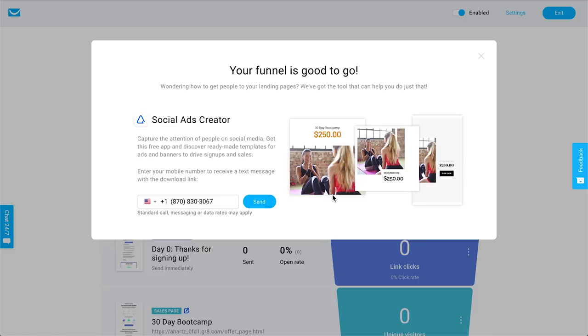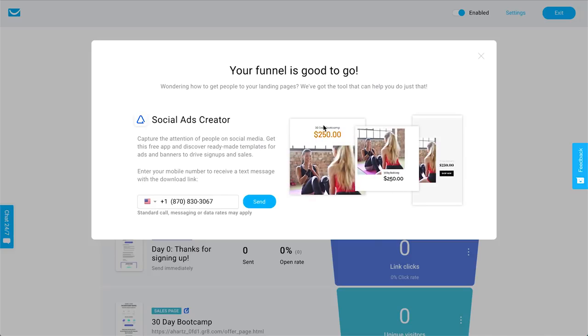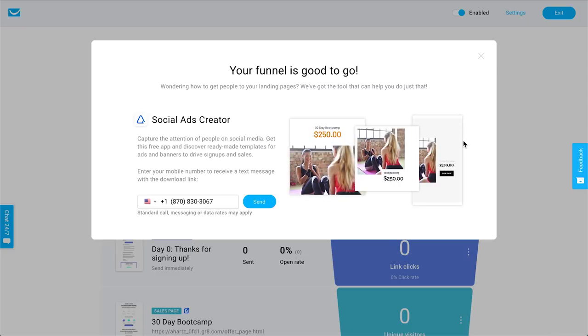You can just use your GetResponse login information to log in. And you can see it's automatically showing you some previews for ads that you could create, your animated posts that would automatically have my product name and the price and my product image. So this is really cool. So it's already been done for you. It's going to help you be able to start driving some traffic into your funnel. So go ahead and download the social ads creator. It's going to help you out a lot.